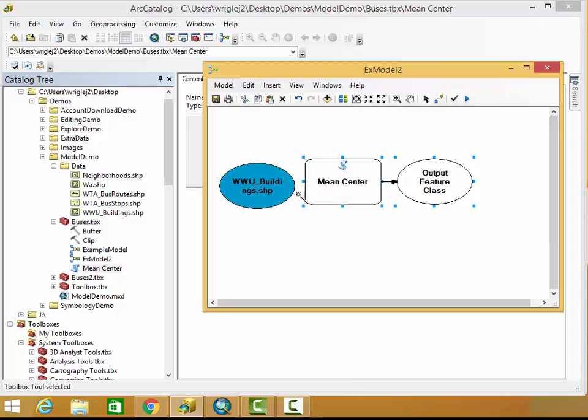To connect that input to that process and get your output, all you have to do is click on the connect tool here, click on your input, and drag an arrow to your process. In this case, this is an input feature class. There it is, it lights up.